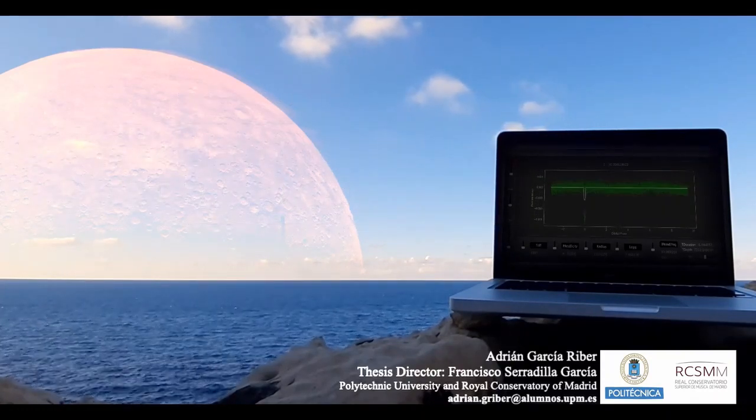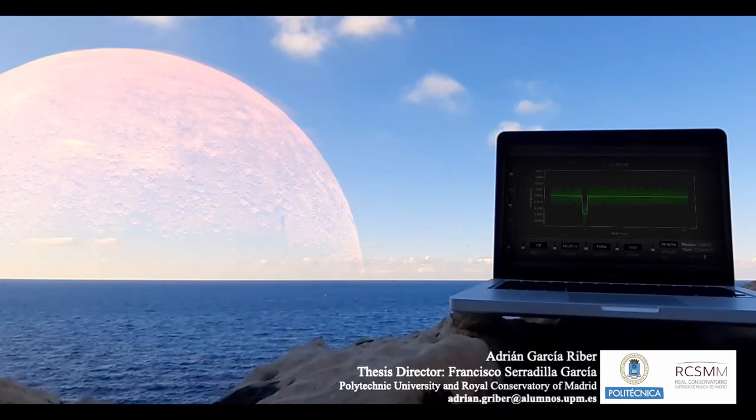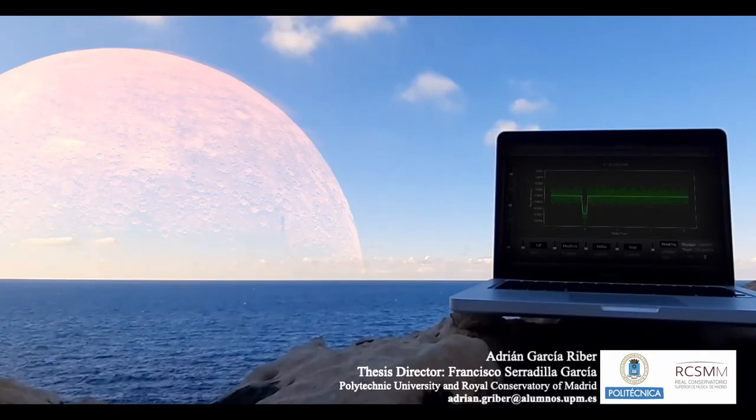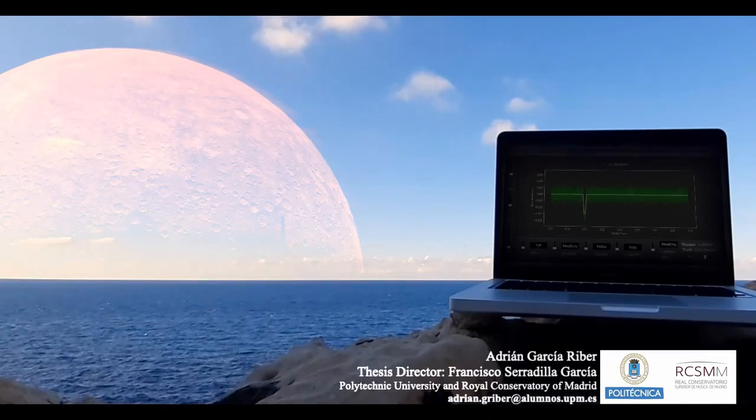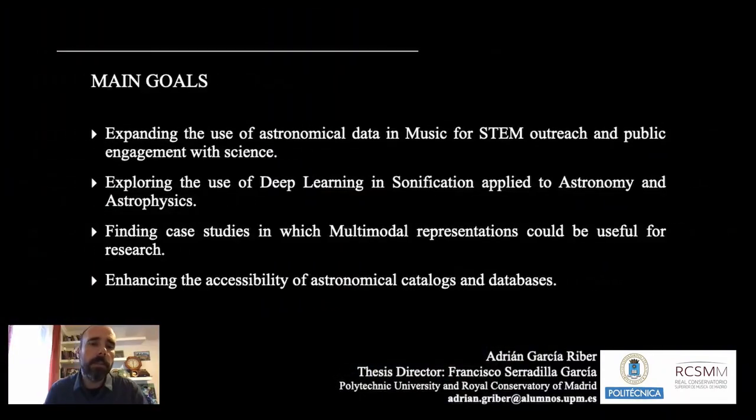My research is focused on sonification of astronomical data and the use of deep learning techniques applied to music and astronomy. My thesis is aimed at expanding the use of astronomical data in music for STEM outreach and public engagement with science, exploring the use of deep learning in sonification applied to astronomy and astrophysics, finding case studies in which multimodal representations could be useful for research, and enhancing the accessibility of astronomical catalogs and databases.